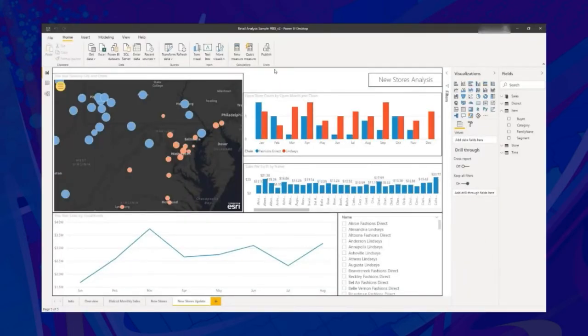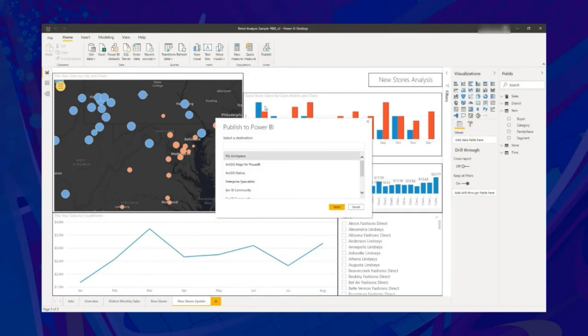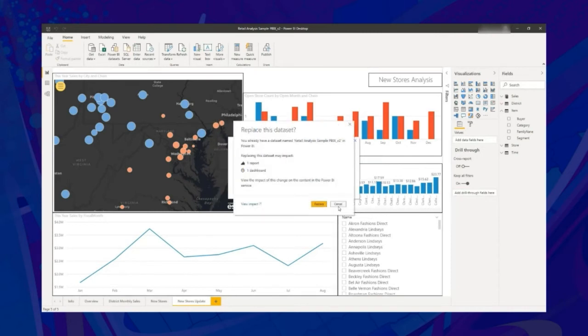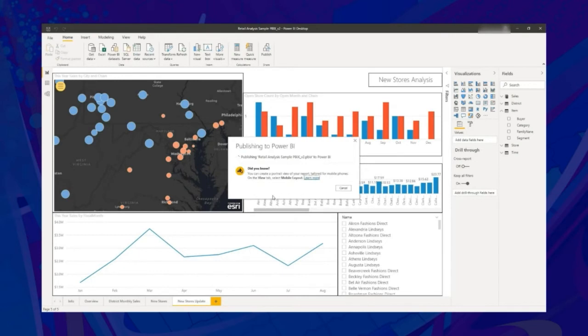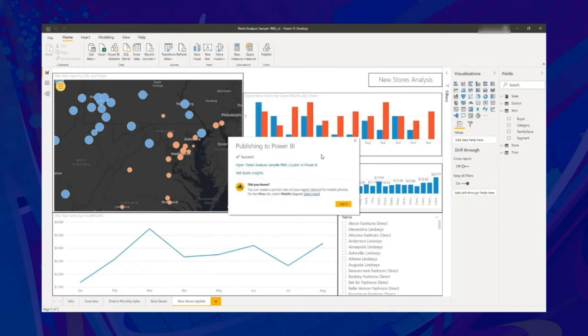When you've created and checked your map-enabled report, publish it to the Power BI platform. In the Publish to Power BI pane, choose My Workspace and click Select. You may be prompted to replace an already existing report. When the report is successfully published, a confirmation message appears.